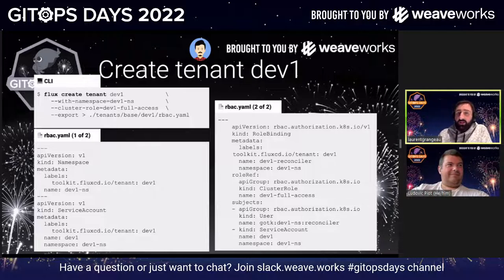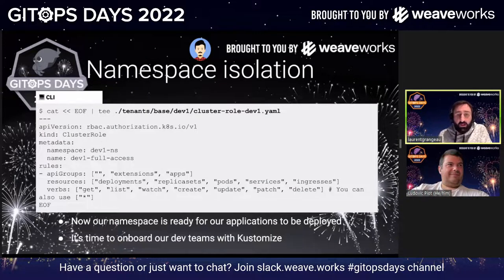So with that, we have created the tenant dev one. And of course, each time we create a new file or modify a file, we have some Git command lines like git add YAML file, git commit and git push to be able for Flux to apply this YAML file inside the cluster.